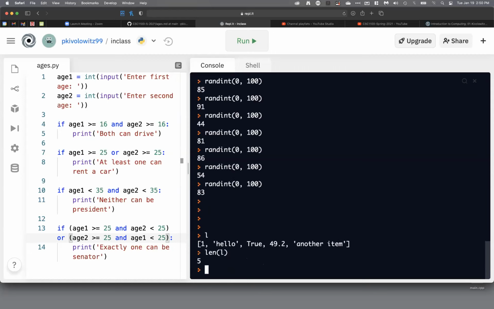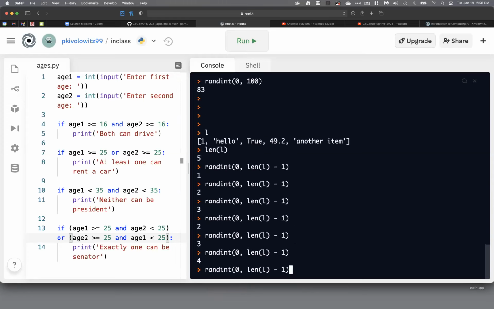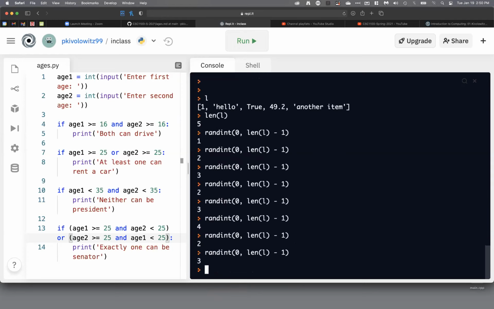Let's let Python do the counting. So 0 and length of L minus 1. Exactly right. Length of L, that would be 5 minus 1. Okay, let's try that a few times. Looking good. Now let's bring it on home. So give me something from L that is chosen at random.